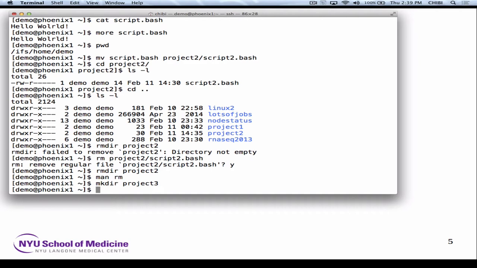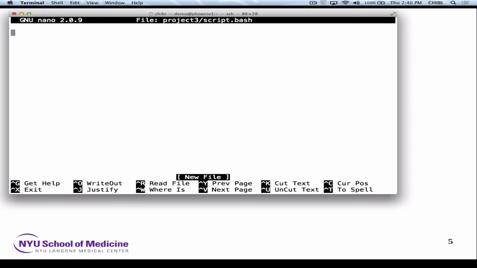I don't really need to go there. I can say from right here, nano project3, and I can even give it the name of a file. I would say, you know what, script2, or script.bash, the same name. It opens it. What do you want in it? You want the file you created in that directory. This time, I want the whole world to know that I'm saying hi to them.